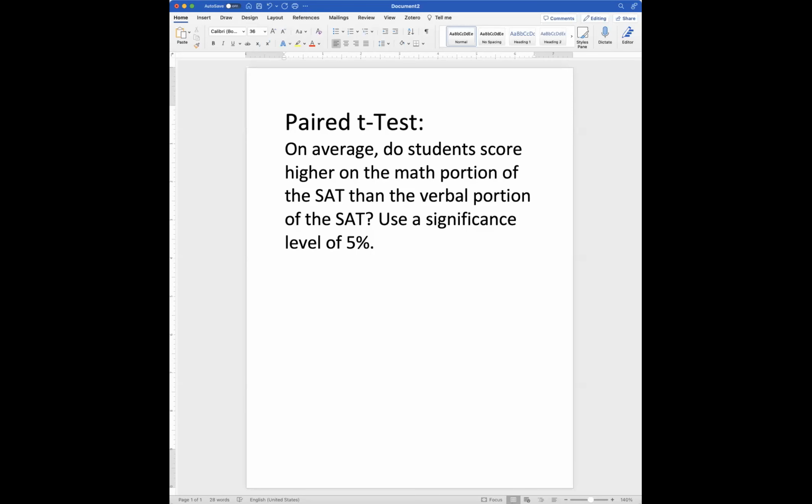Today we're going to learn how to do a paired t-test using Jamovi. The test we're going to run is: at the school you're teaching at, you give students the SAT, and you want to know, do they score higher on the math portion of the SAT than the verbal portion? And we're going to use a significance level of 5%.